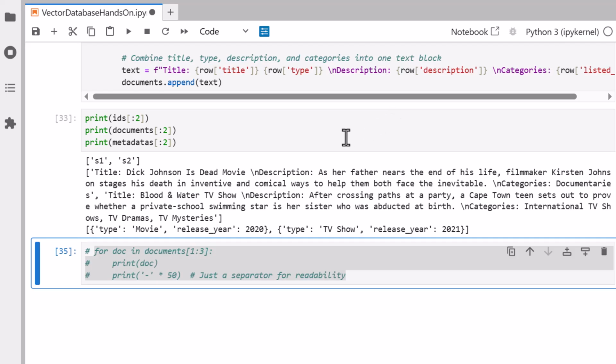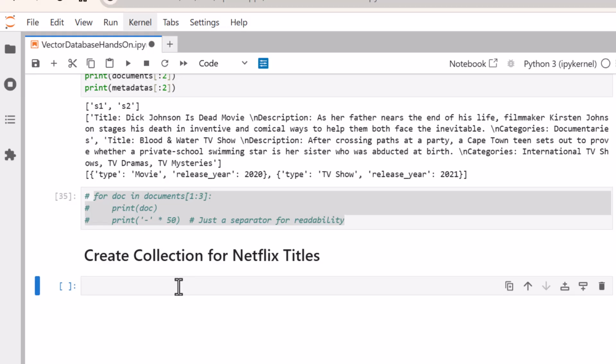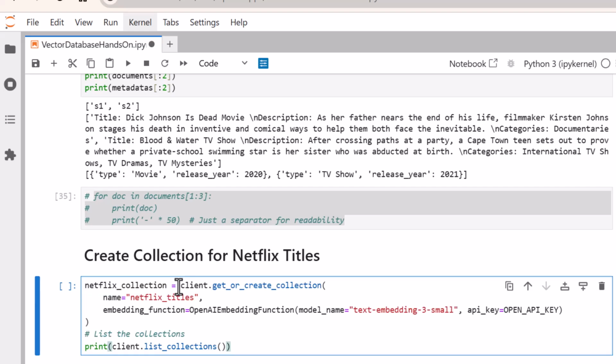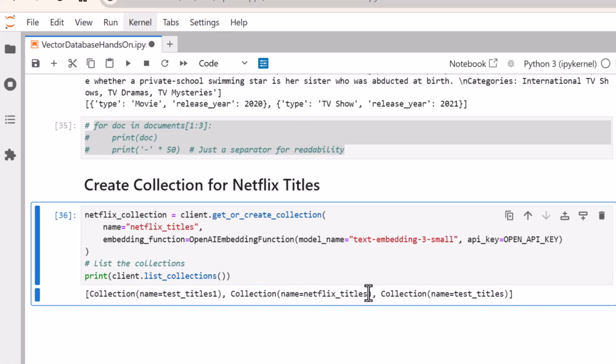So we have documents ready, and now we need to create a collection in ChromaDB for these Netflix titles, and then add all these documents in that collection. To create a collection, we already know, we did it in the case of sample data. In a similar manner, we will create a collection for Netflix titles. Let's name it netflix_titles, and we are using the OpenAI embedding function with this model and this key. Let's list the collections in this case. Now earlier we created two collections, right? test_titles1 and test_titles, and now we have one more collection, which is netflix_titles over here.